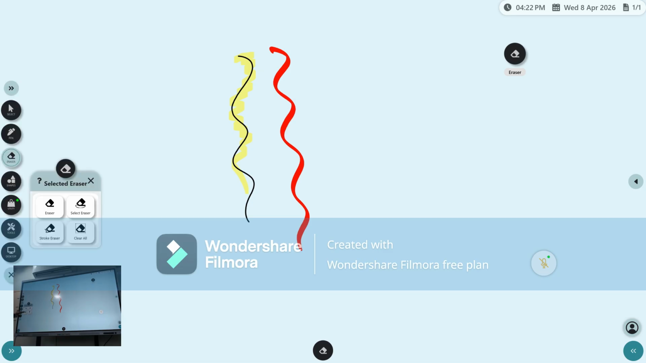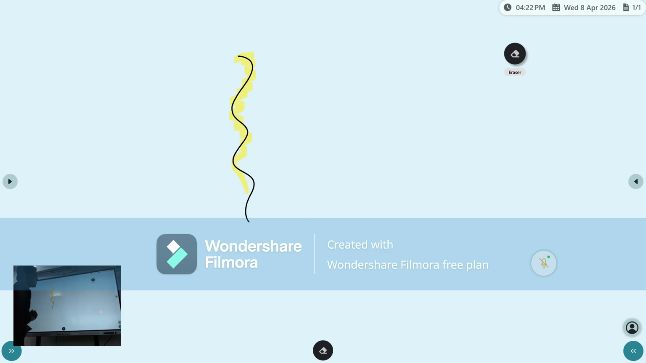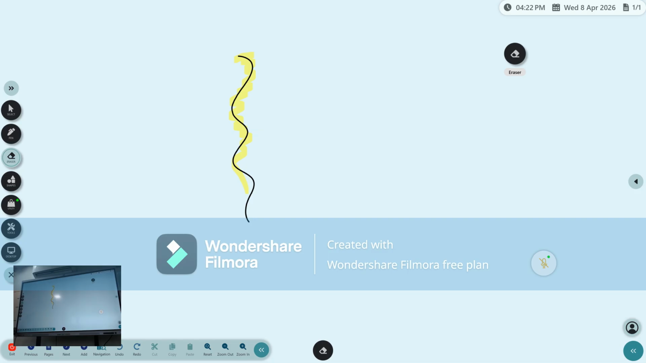Next is the stroke eraser. Stroke eraser also acts like the select eraser, but in select eraser you actually have to circle the part. In stroke eraser, you just need to stroke it like this, and that specific portion will be erased. Now, before going to the next eraser, you'll notice that there's another set of menus here. In this set of menus, you get an undo and a redo button. So once you click on undo, you'll see that whatever I have erased will be undone, right?